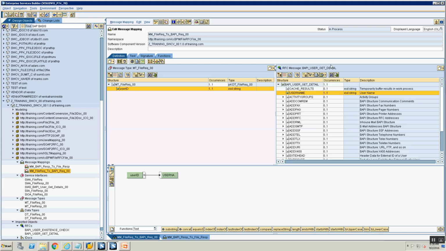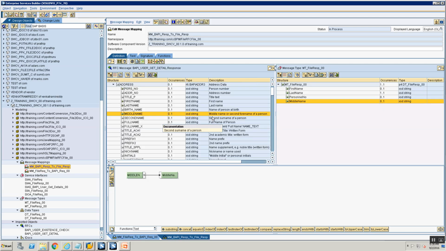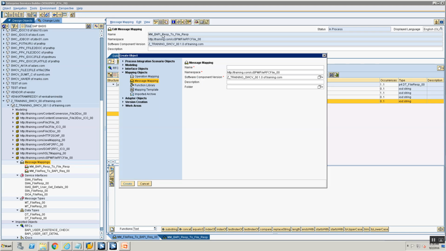One from the file request to the BAPI request, and one from the BAPI response to the file response. Now we'll go ahead and create operation mapping. The operation mapping is OM_file_to_BPM_to_BAPI_sync. Right? It's a synchronous interface.